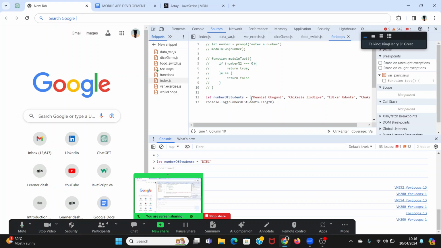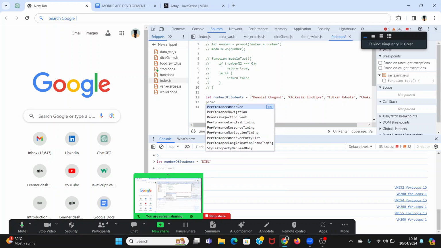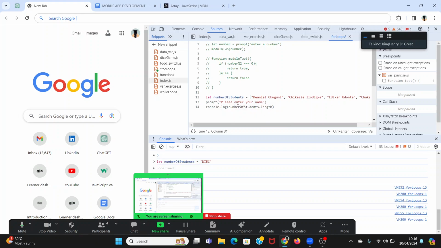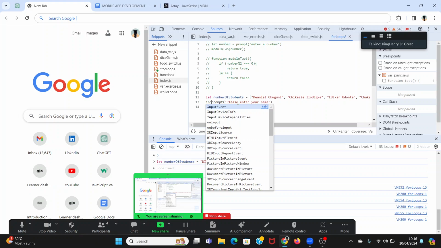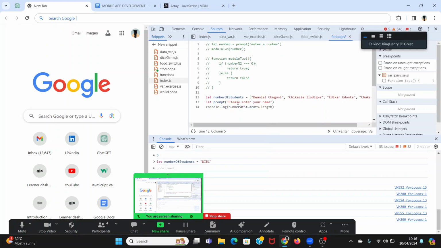Right, now let's actually write. Okay, we have this. Let's say we use a prompt to ask the user: please enter your name. Let's say we call it name: let name equal prompt, enter your name.